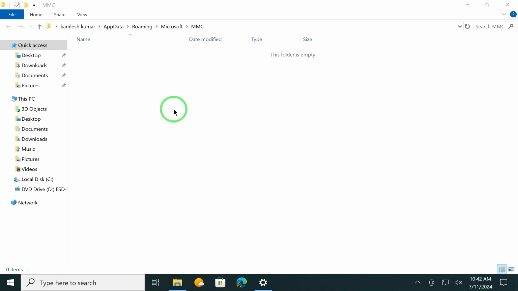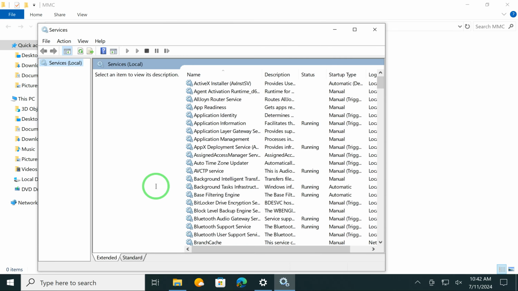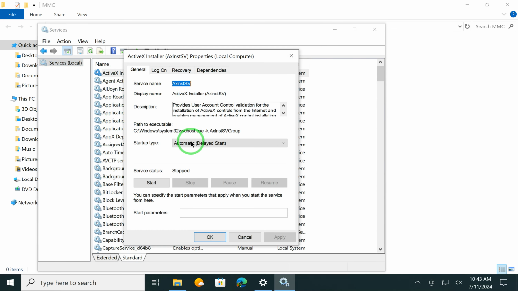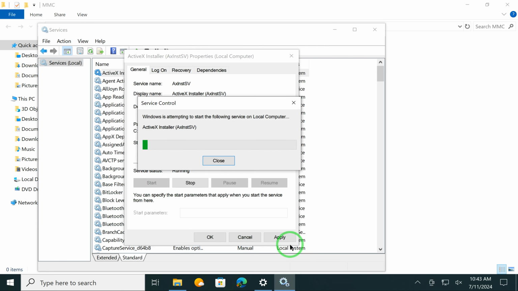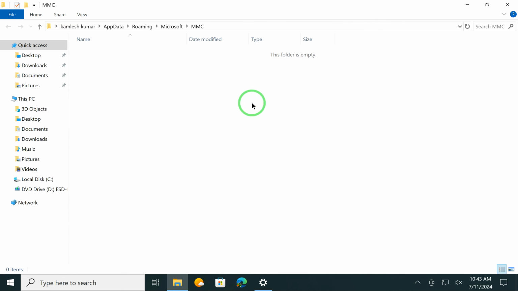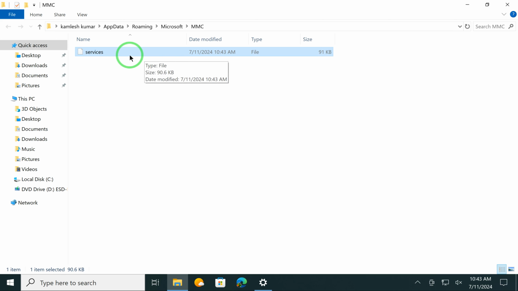For instance, I will show you after changing a service. I will change one service like this. I will make it manual. After that you can see a file here. Just select this file, whatever you are getting here.